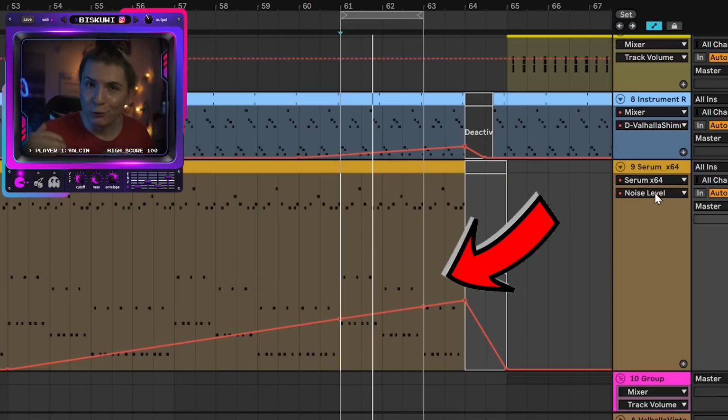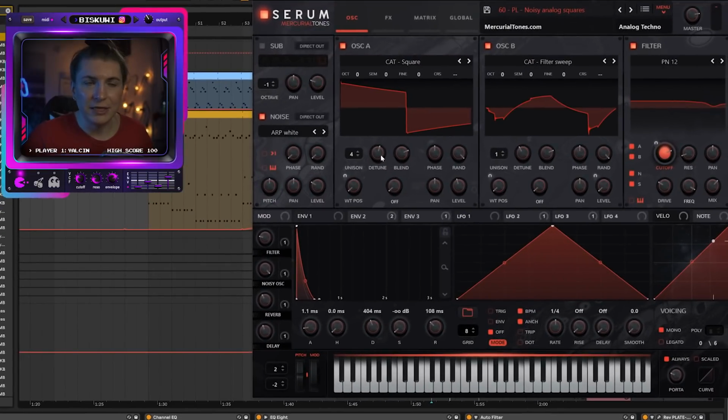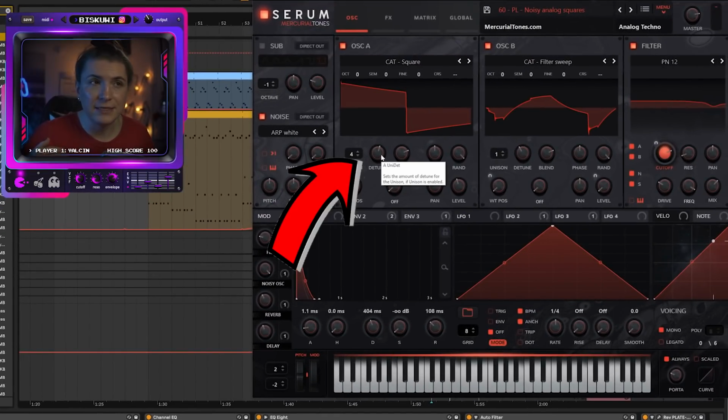And on top of this, there is also one more trick that you can utilize, which is detuning your lead sound while you're approaching the drop, which creates this uncanny feeling. In stereo, you can do that by just increasing the detune amount on your lead sound.